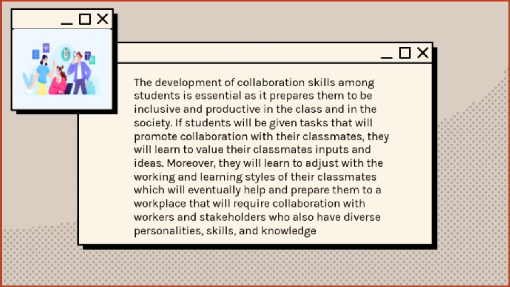It is essential to develop collaborative skills among learners to make them inclusive and productive in the classroom and society. So if the learners are assigned tasks to promote cooperation with their peers, they will learn to value the contributions and ideas of their peers. In addition, they will learn to adapt to the work and learning styles of their peers, which will ultimately help them prepare for their workplace, which will require the collaboration of workers and stakeholders with different personalities, skills, and knowledge. And by that, we could build a good relationship not just in our workplace, the students, the teachers, but the people around you.